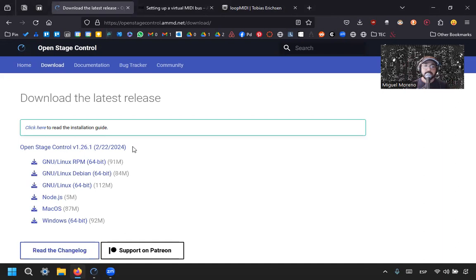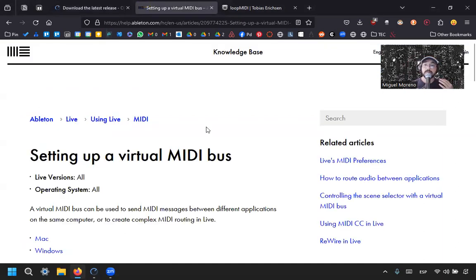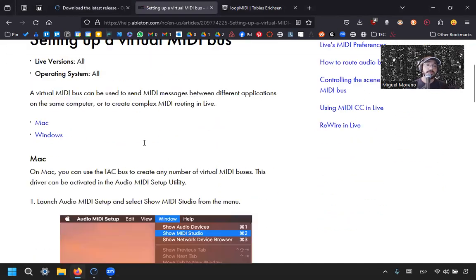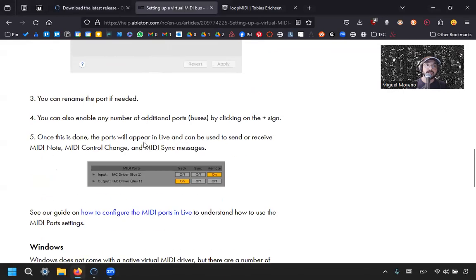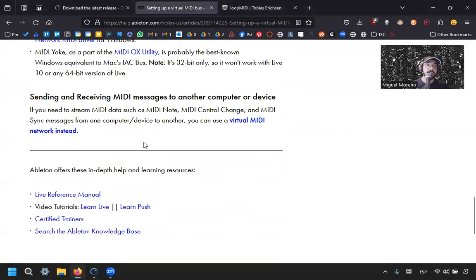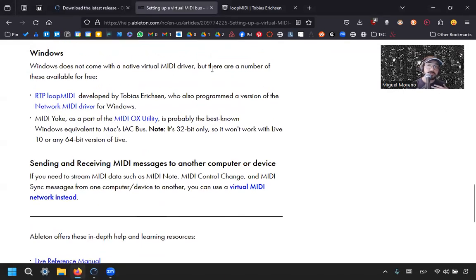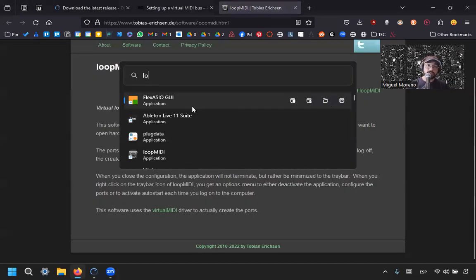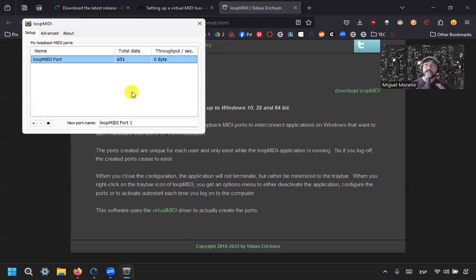Okay. Right. Then you need to set up a virtual MIDI bus. So I highly recommend this article. Here it shows you how to set up a virtual MIDI bus on Mac and Windows. And if you're on Windows like me, you need to install Loop MIDI. So after you've installed Loop MIDI, it should look something like this.